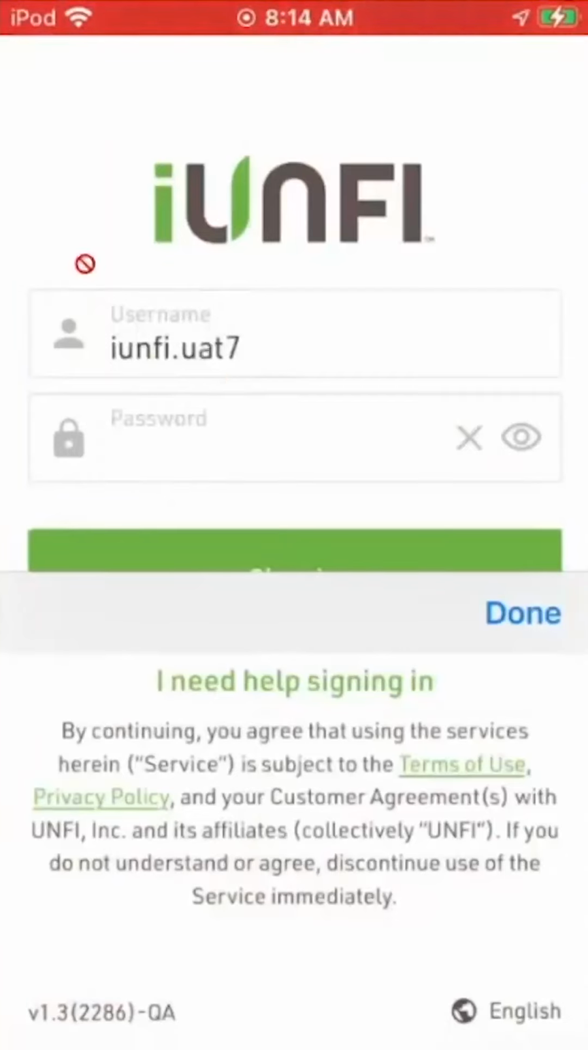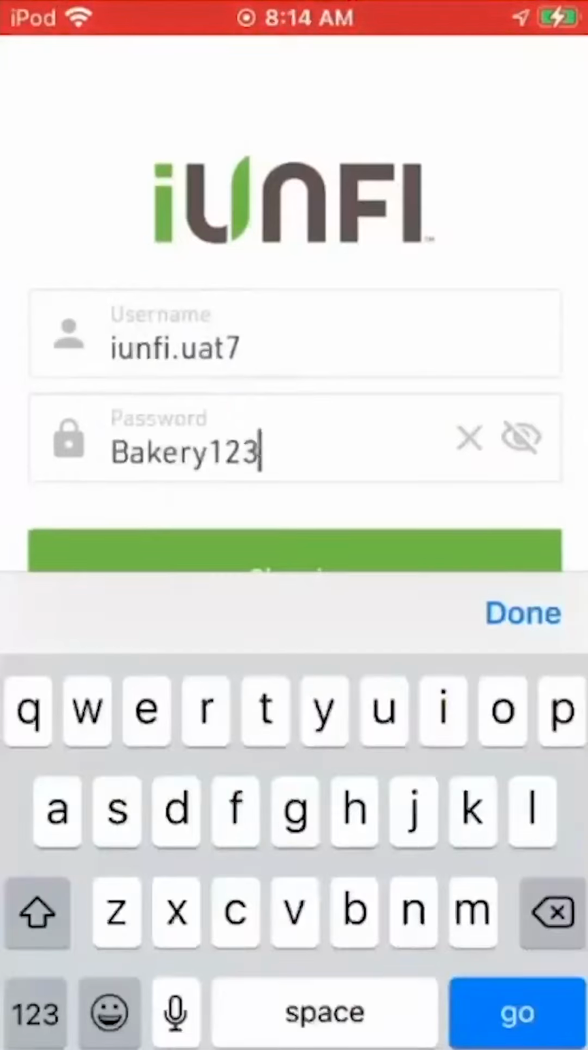I recommend that when you finish keying it in, you tap the little symbol here, the little I, that will make your password appear. Okay, make sure it looks right, and then tap go.